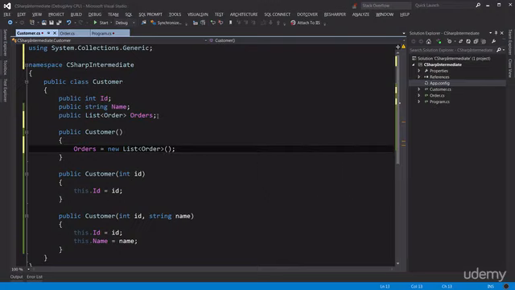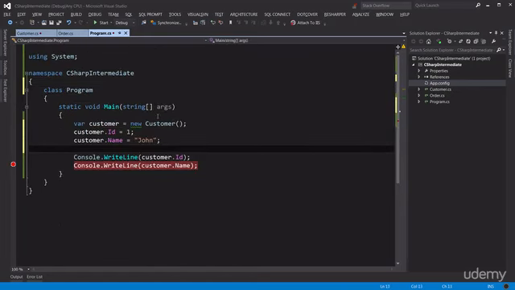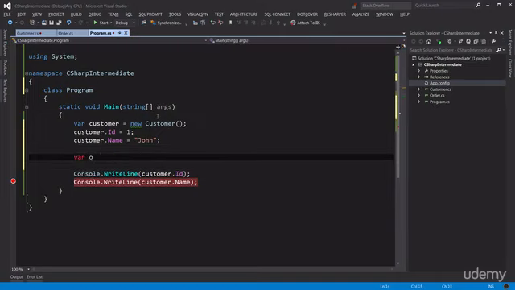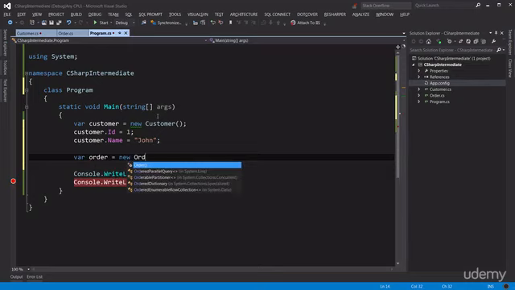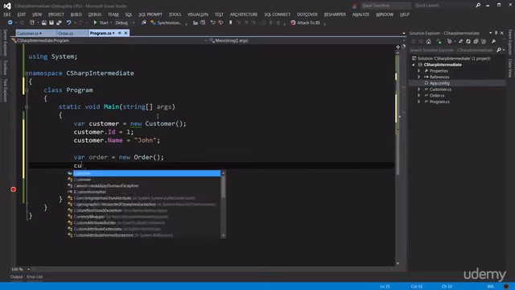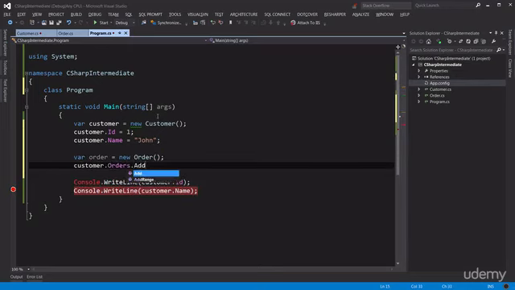So let me just comment this out. To do this, with ReSharper, you can press Control and slash. If you are not using ReSharper, Control K, Control C. All right, let's go back to the program. Let's add a new order for this customer. So I'm going to create var order equals new order. Now let's say customer.orders.add this order. If we run the application now, it's going to crash.